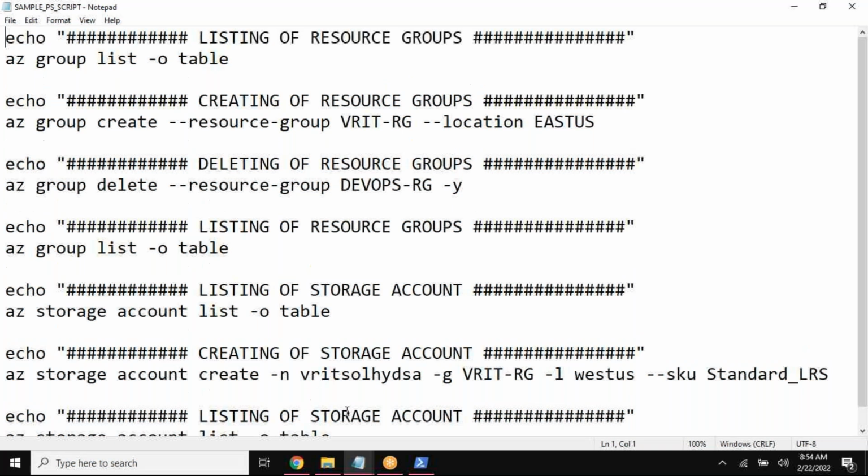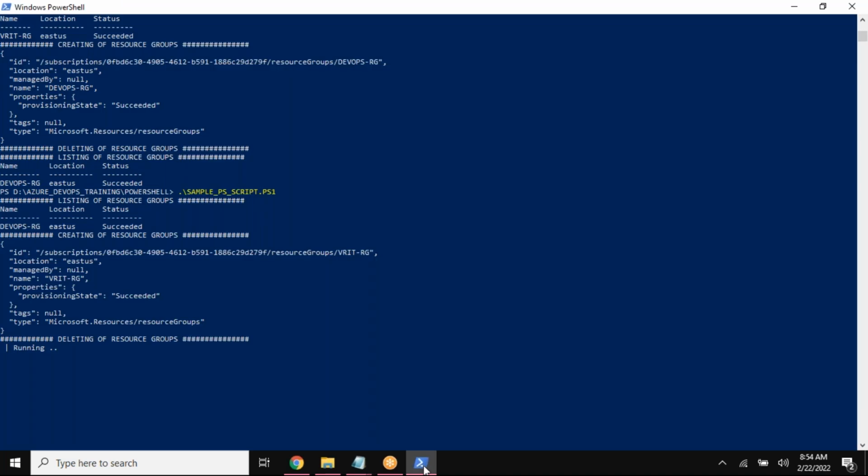Okay. So this is your multiple commands placed in a small notepad and saved with the extension .ps1. That's nothing but PowerShell scripting in here. And to execute that, you open your PowerShell and run that using a command in here. Okay. Dot, backslash, and the name of the script.